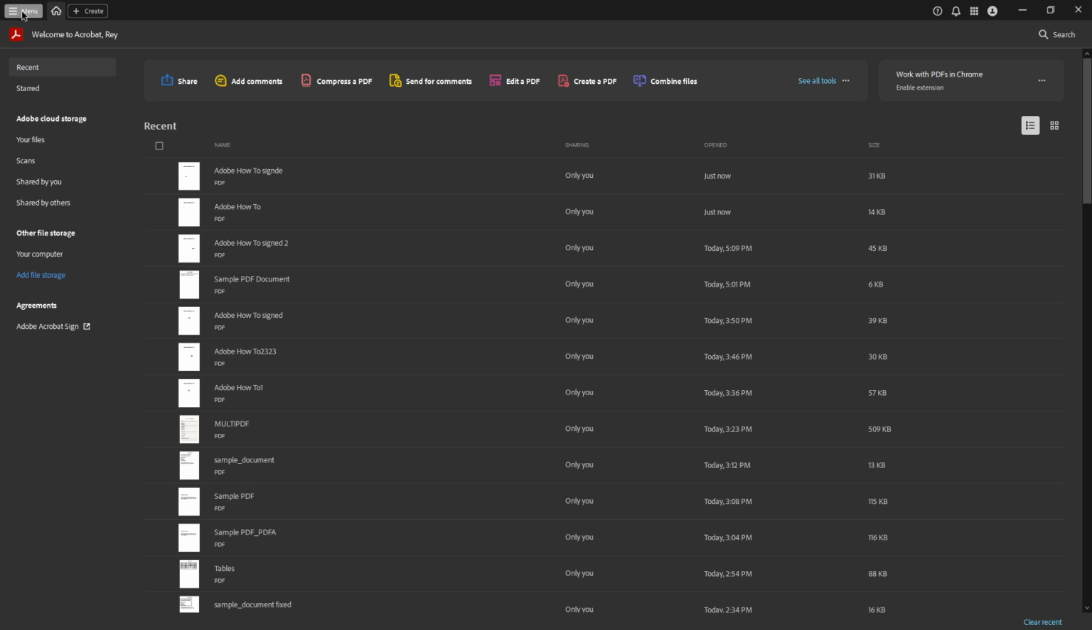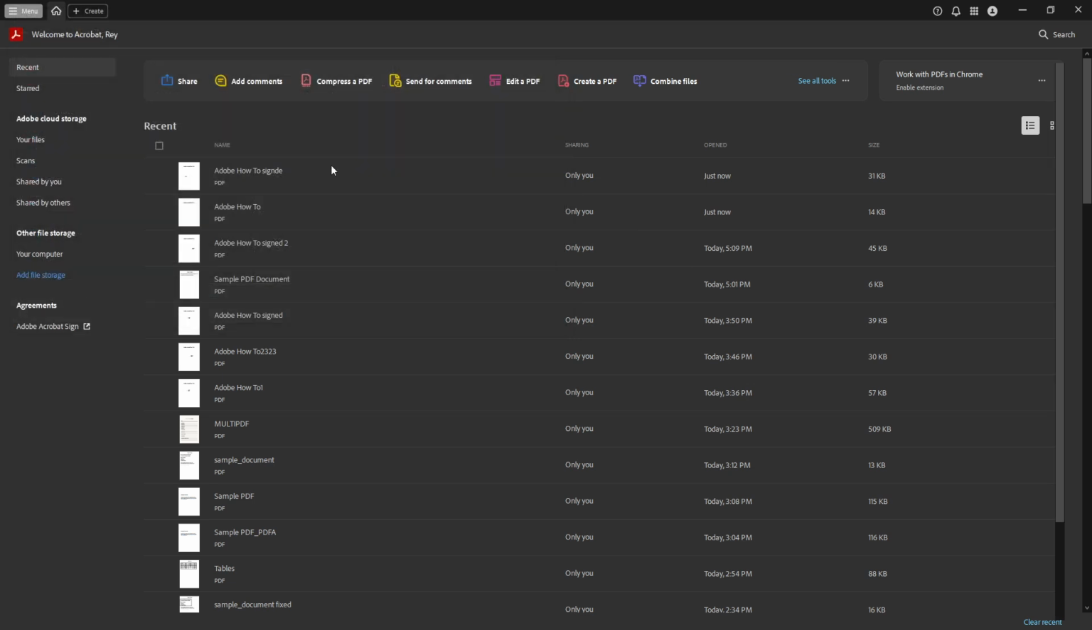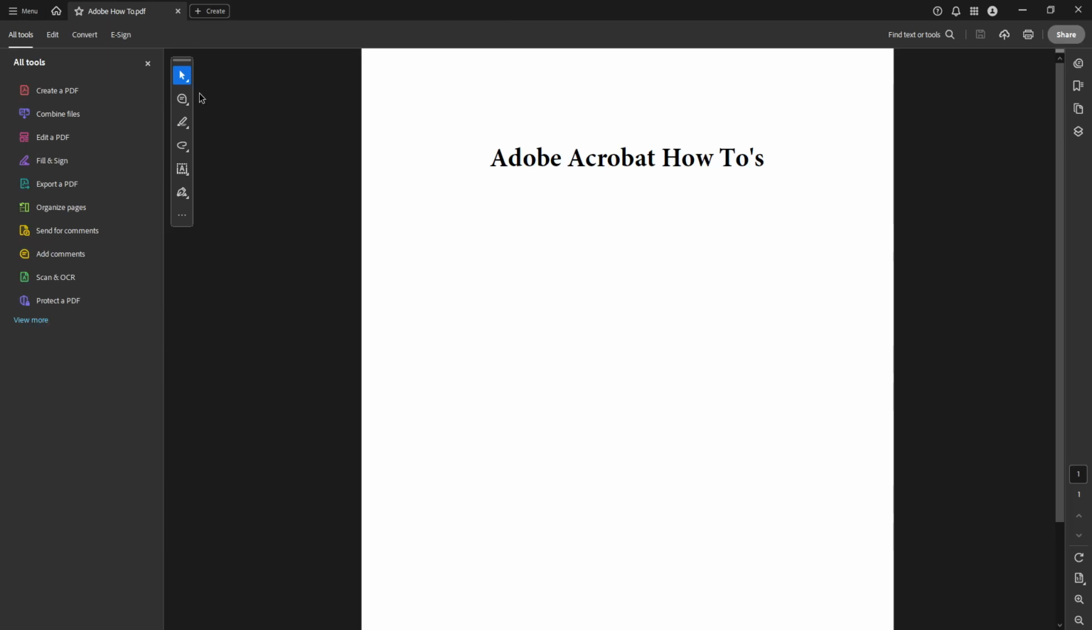First, you'll want to open your PDF file in Adobe Acrobat Pro DC. It's important to ensure that your file is ready and all content is finalized because adding signatures should be one of the last steps in a document workflow.